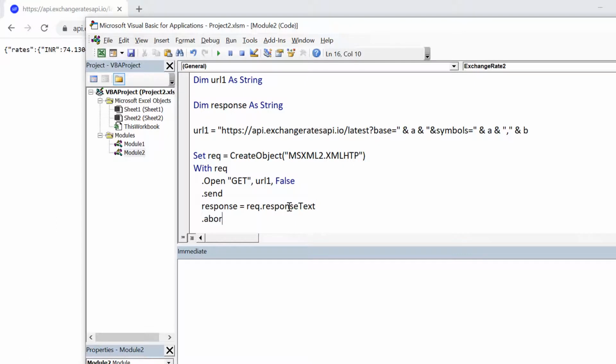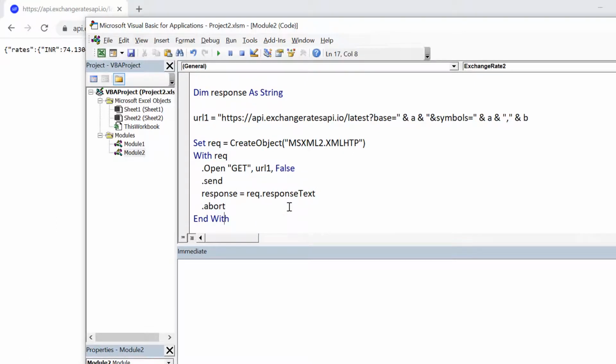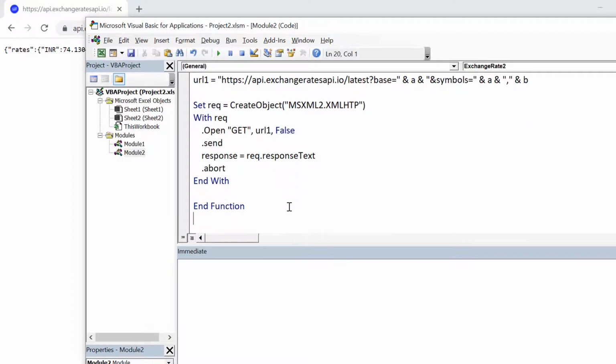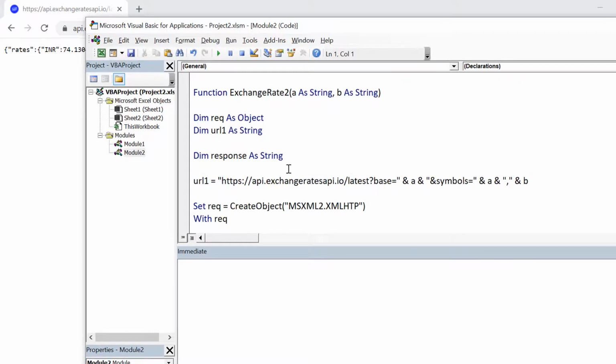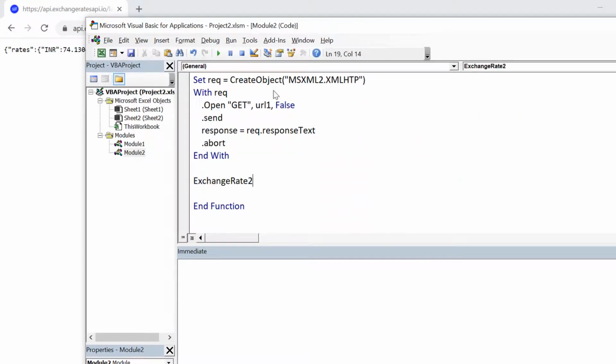Right, so once you get the response you can do dot abort and you can close this with block. Alright, so you have your response saved in response string, and now that string would be what you were seeing in the browser, that entire JSON. Now what you need to do is extract the information, whatever you need as a response.